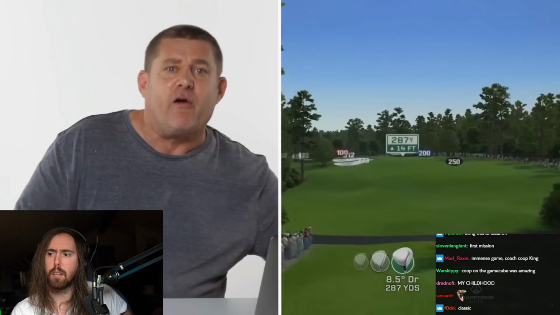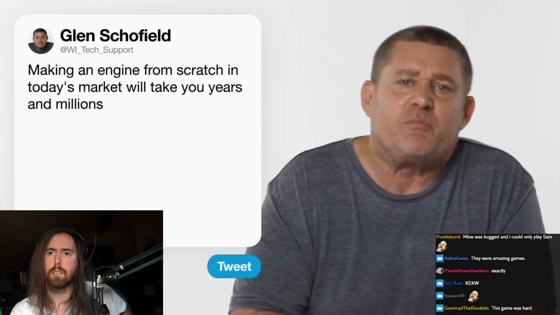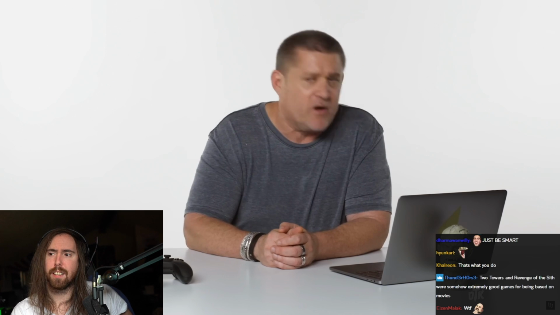Tiger Woods. Long areas, and at the end is where you go get food, where you're done. Yeah. And so we took the Tiger Woods engine and turned that into the Lord of the Rings engine. You just have to be smart about what you do and what you use for an engine. Makes sense.